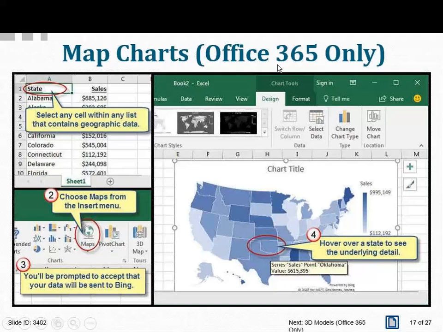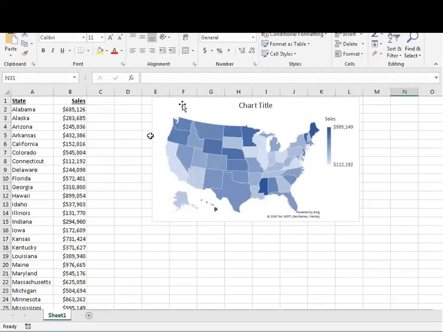If I hover over a given state, I'll be able to see the underlying numbers. It color codes it, so the more blue the state is, the bigger the numbers are. The lighter the shading is with the state, the smaller the numbers are. So that type of chart would look like this here.